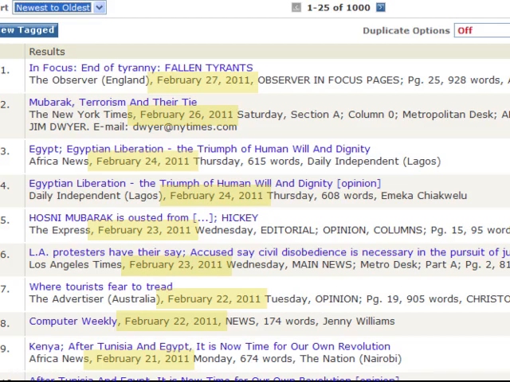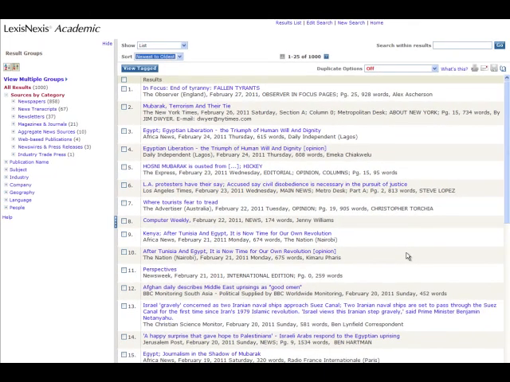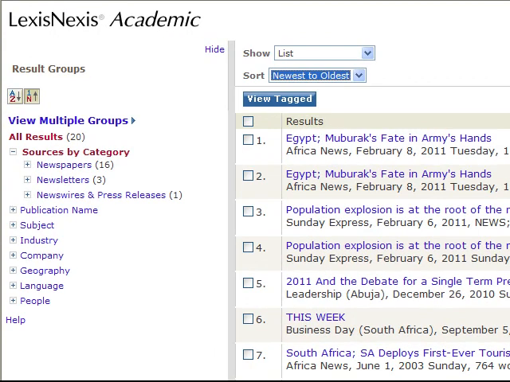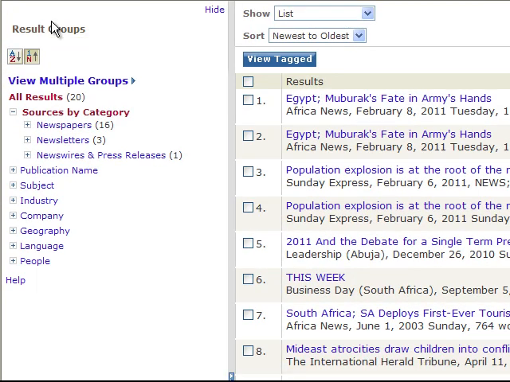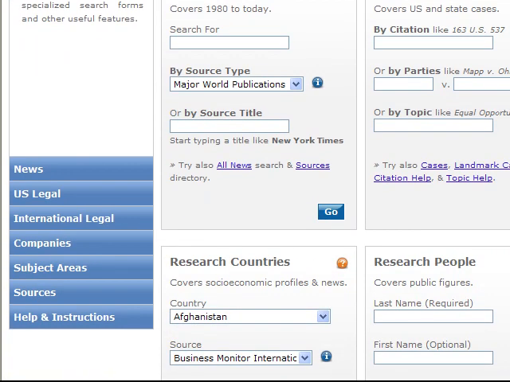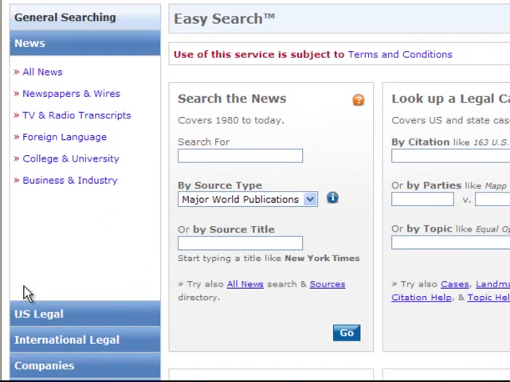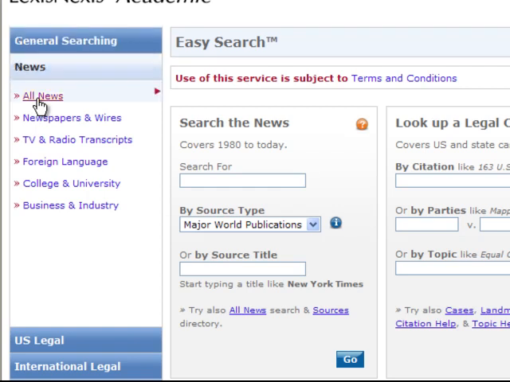Okay, but what if you hadn't found what you were looking for? What if you were looking for a specific newspaper or something local, or your search was more complicated? Let's just go up and click on the LexisNexis logo to start over. Now let's click on the News heading so we can check out the All News search form.